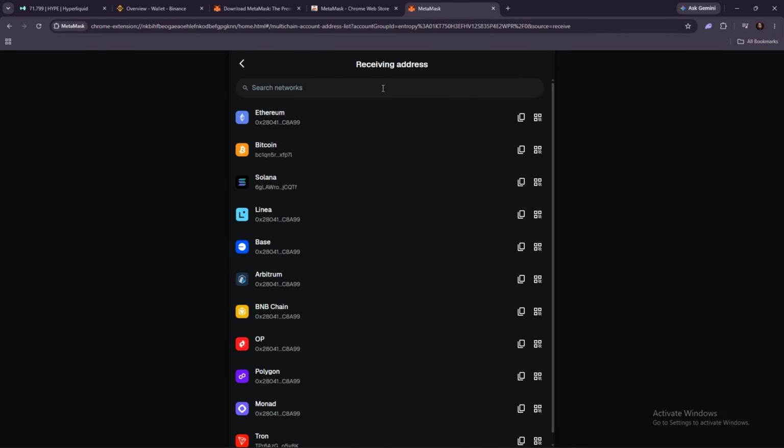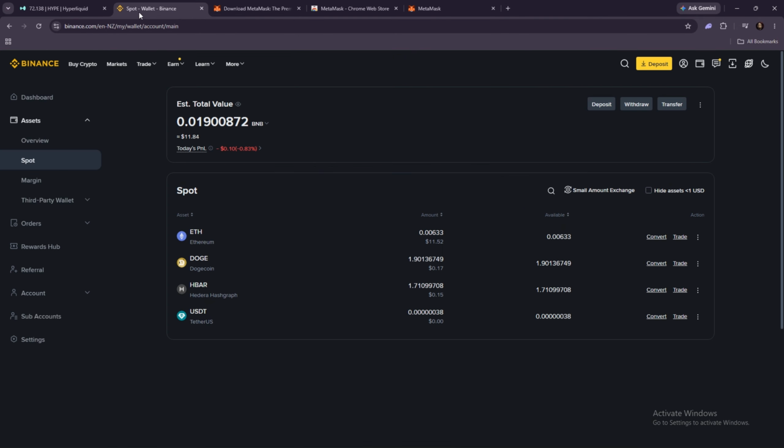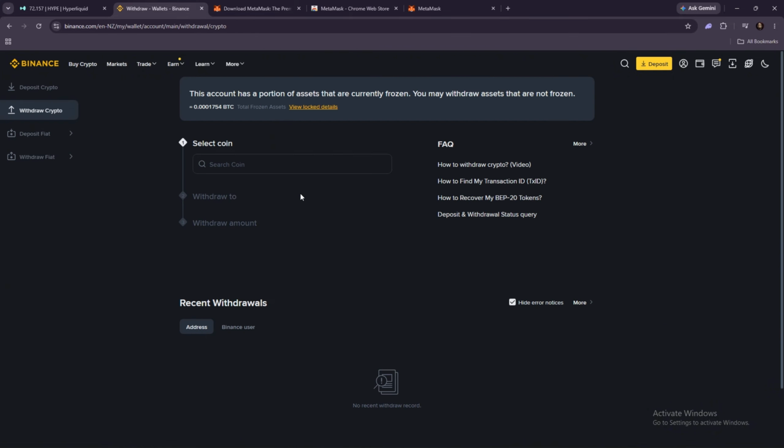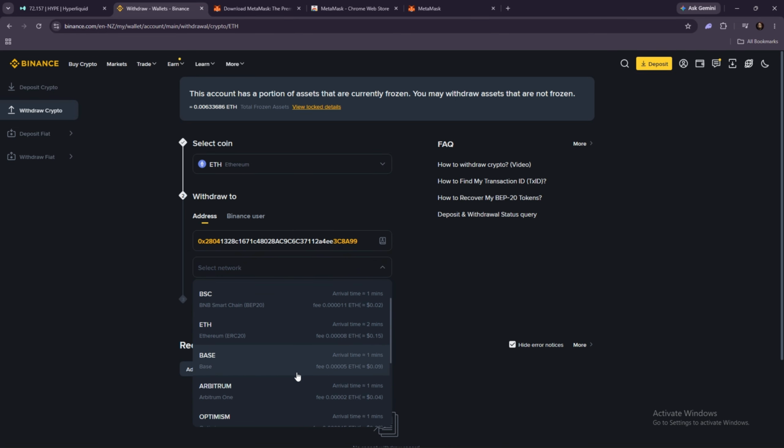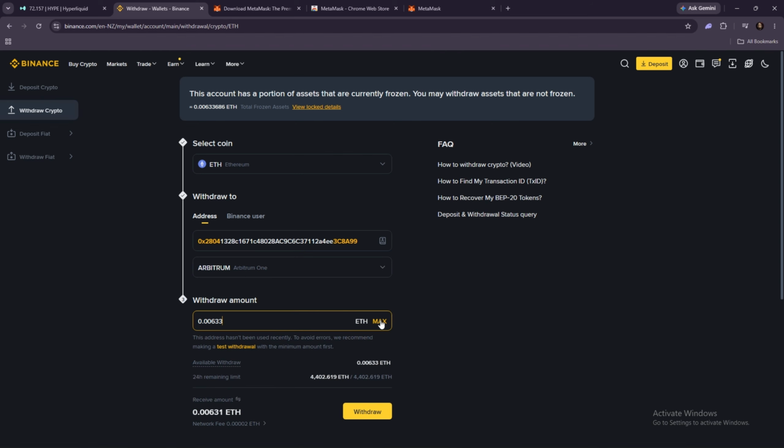So we click copy. Now we're going to come over to Binance or Coinbase, wherever you store all your crypto, and you want to make sure you have Ethereum, as you can see here. What we're going to do is hit withdraw. Once we hit withdraw, we click Ethereum. We paste the address of the Arbitrum network that we copied, and select the network Arbitrum 1. We hit max and simply hit withdraw.